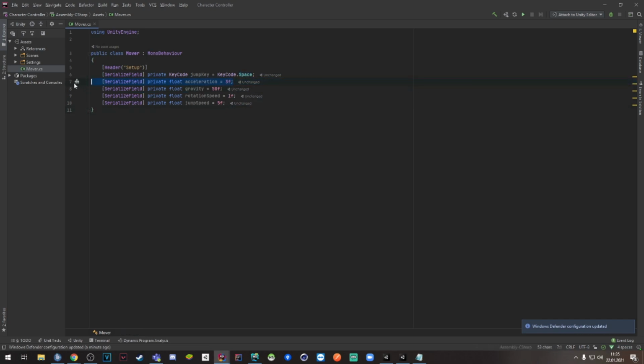Then we have the acceleration for how fast we want to accelerate while we're moving forward or whatsoever. We have the gravity because, as you know, character controllers don't apply gravity, so we have to do that by ourselves. Then we have rotation speed, which is set to 1 by default. Maybe you want to increase that depending on your needs. And then we have jump speed. I set it to 5 to make our character really bump up in the air.